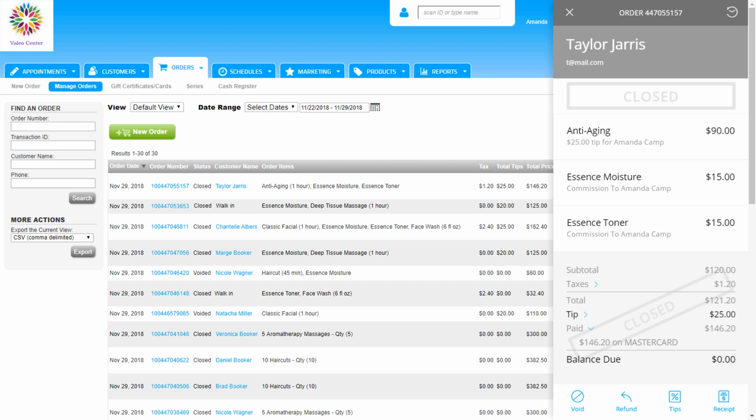So here I have my customer that purchased 3 items but only wants to return the toner. With the order open, we first need to remove the commission from the staff member that's going to get it. And even though the order is closed, we can still change this. This is the one thing we can change within a closed order. And we just need to click on the toner itself to make that change.